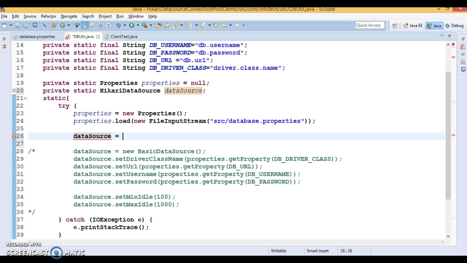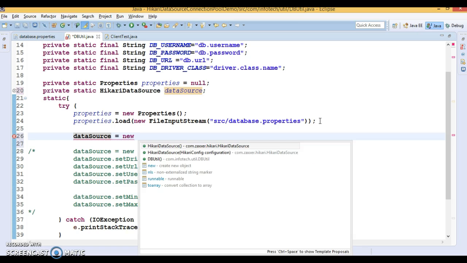So if you go to create an instance, then you can see there are two constructors of Hikari data source. One is the default constructor, second is a constructor which takes Hikari config as an argument. So you can use any of them. If you use the first constructor, then directly you can call setter methods on the data source object.